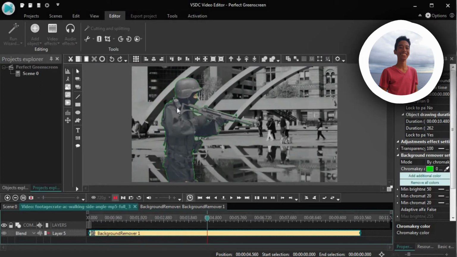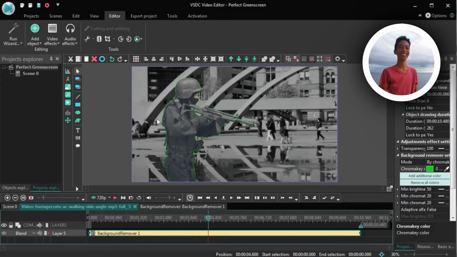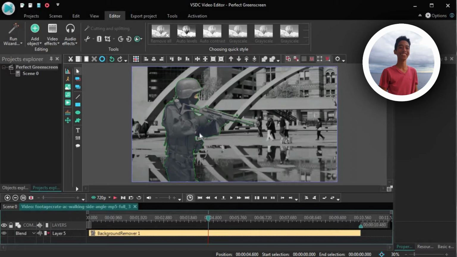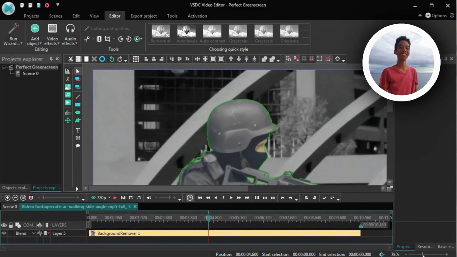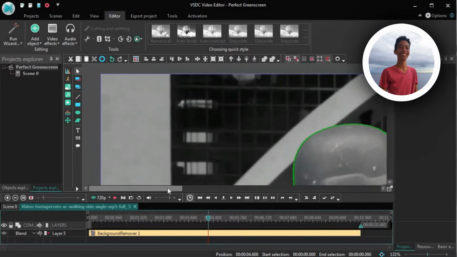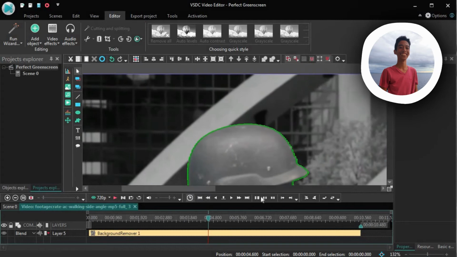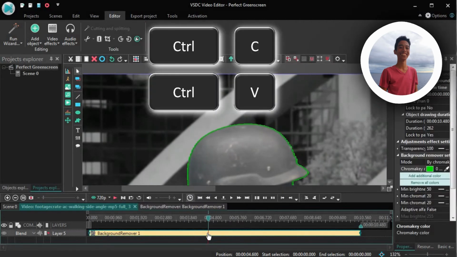Now as you can see, there are still green chunks surrounding the object. I'm gonna show you how you can fix that. First, zoom in to get a good look on the leftover green stuff. Then select your background remover effect and copy paste it by doing Ctrl C, then Ctrl V.